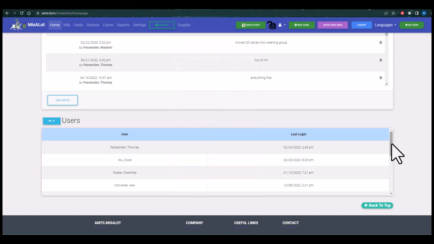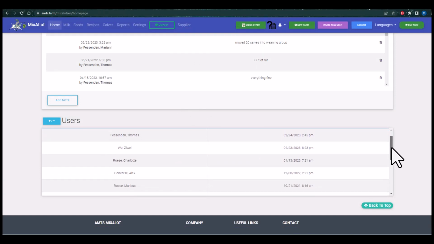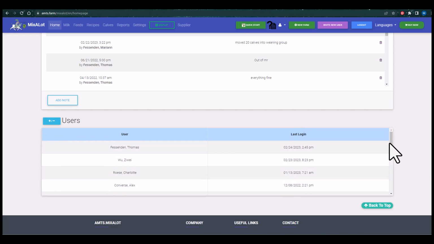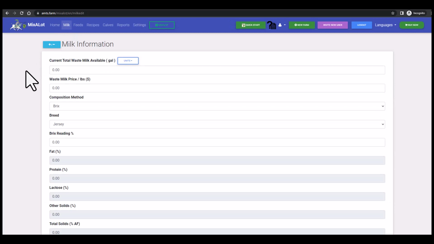In the Users section, you can see the last login of anyone accessing the program. This information pertains only to the last login. It does allow you to monitor the timeliness of feedings and confirm that the program is being used for calf feeding. The milk screen is the beginning of creating a feeding program.